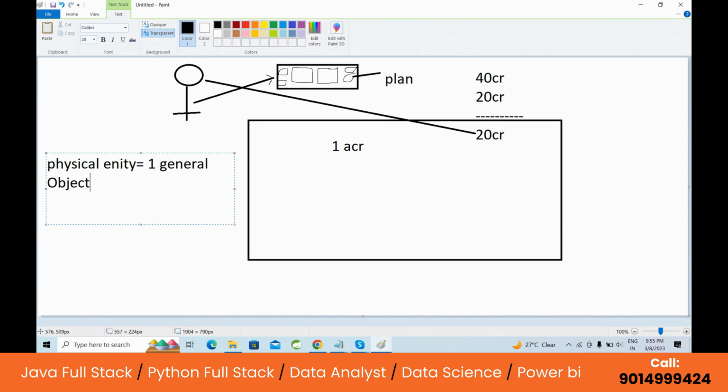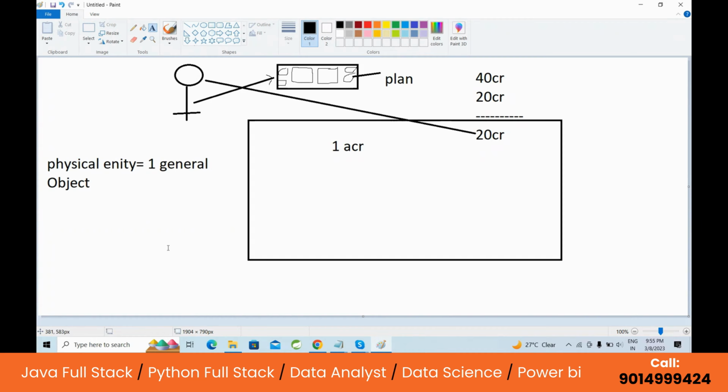So what are the physical objects? A chair is one object. You can touch it anywhere, so that is an object. A cart is one object, a laptop is one object, a book is also one object.